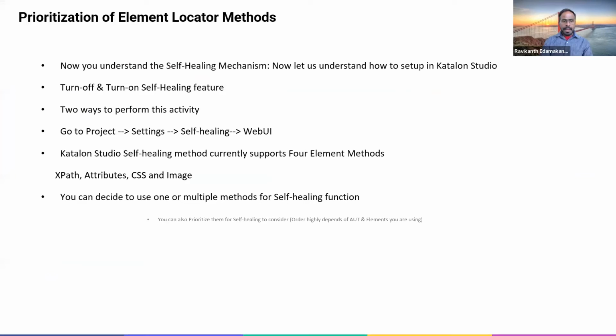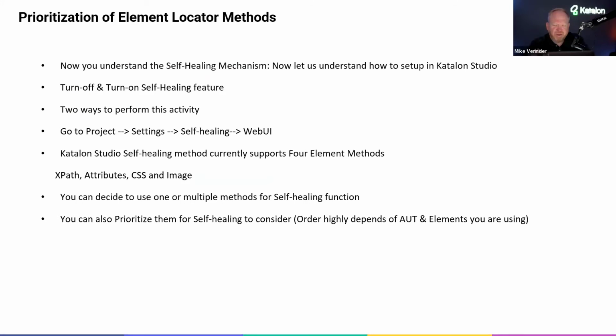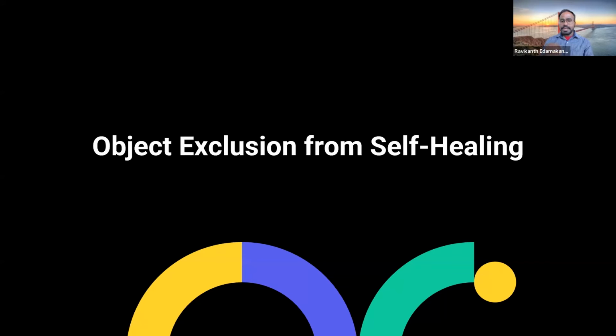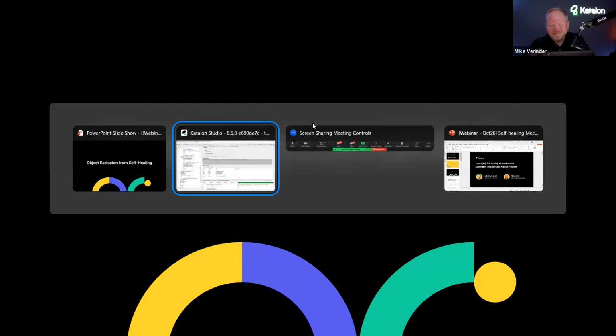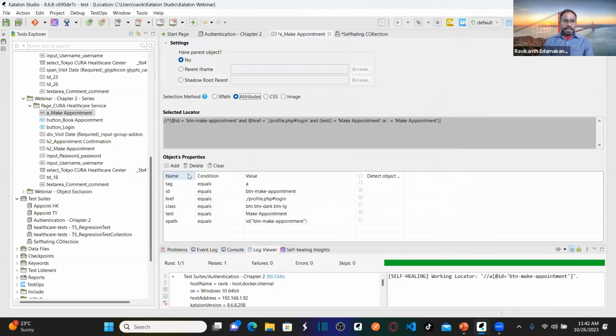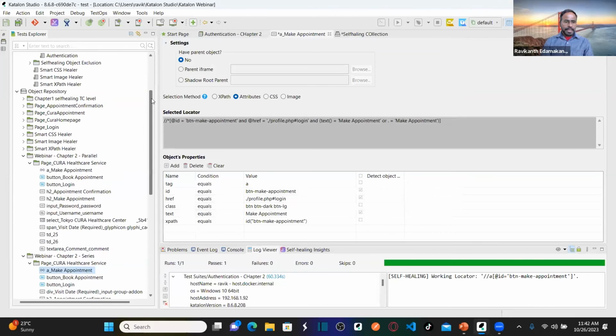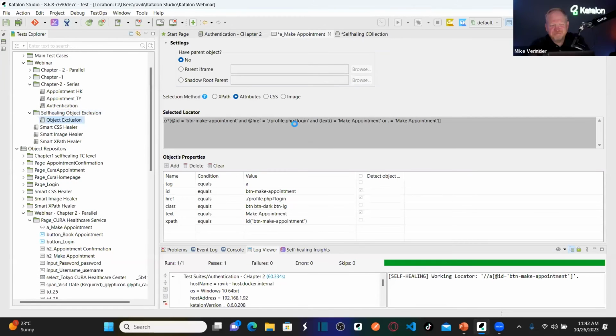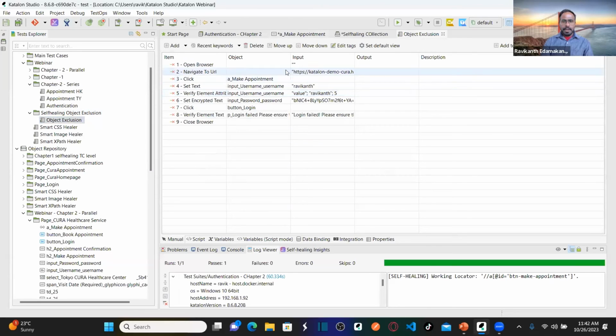Okay, awesome. And I also see you could exclude by keyword. Yes, so let us go to exclusion methods. Okay, what is our next? Object exclusion from self-healing. There you go. So when does this come into the picture? Let me show you one quick example here. If you go to this one, there is one test case which talks about object exclusion. I already automated this one.